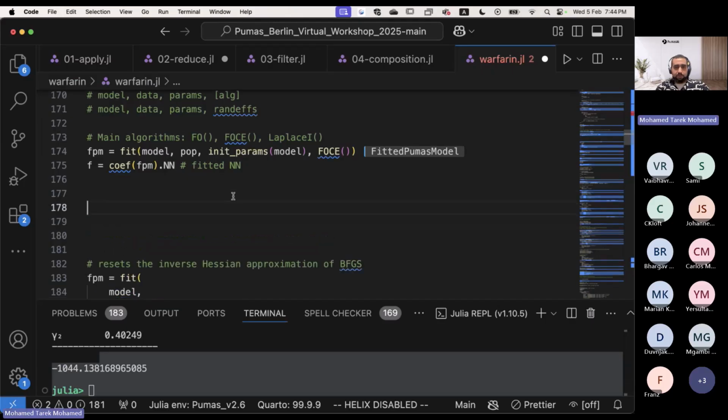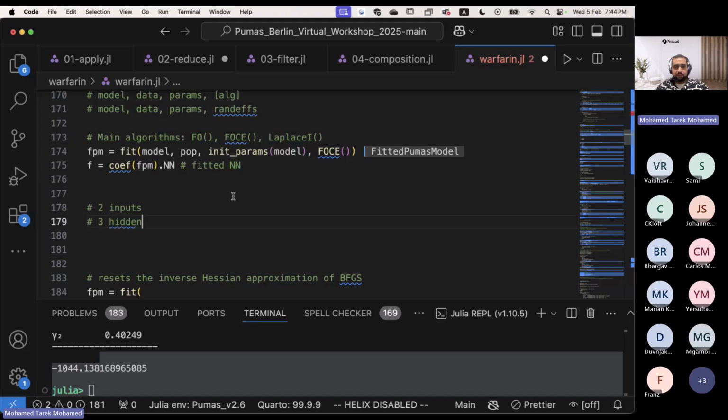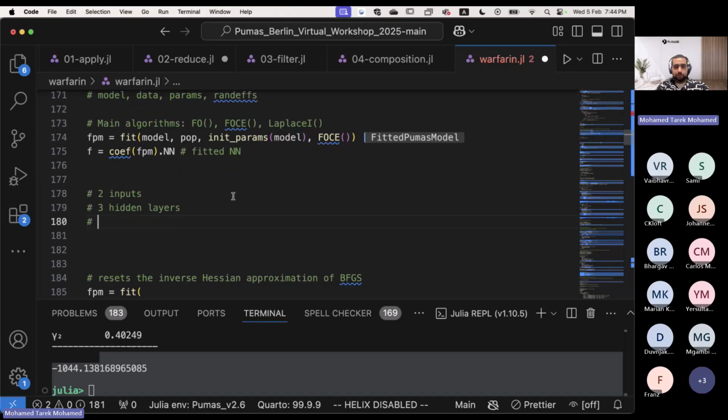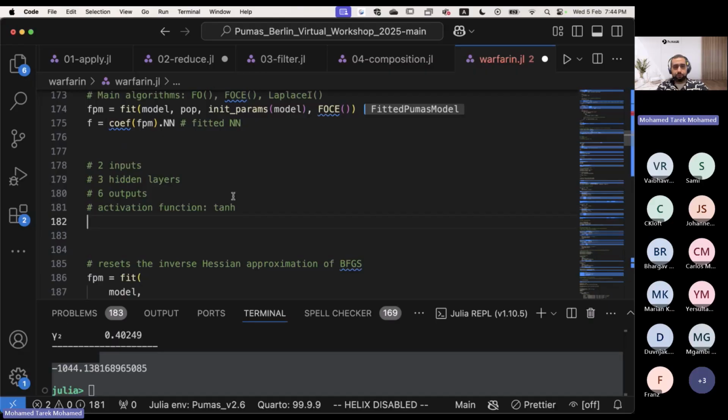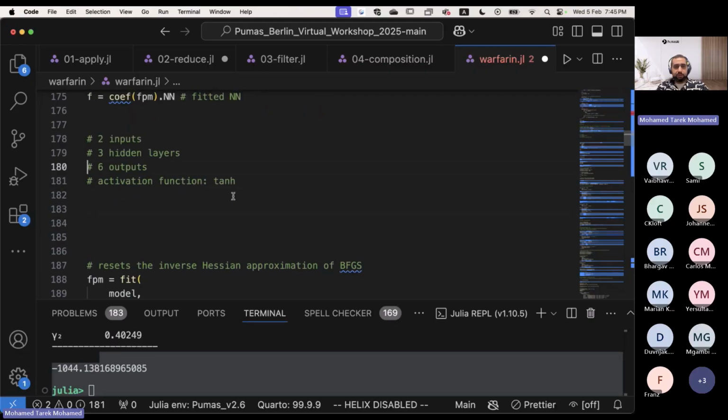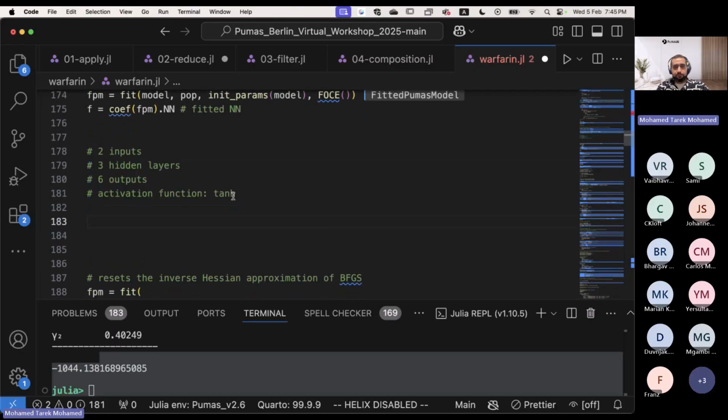Let's say I have 2 inputs. I want to build a neural network with 2 inputs with 3 hidden layers, and then with let's say 5 outputs or 6 outputs. And then there's something called an activation function. An activation function is just a nonlinear function that's used to build a neural network. Let's say we're going to use the function hyperbolic tan. It's a common choice. A neural network is literally nothing but a function of a function of a function of a function. So it's like a nested function.